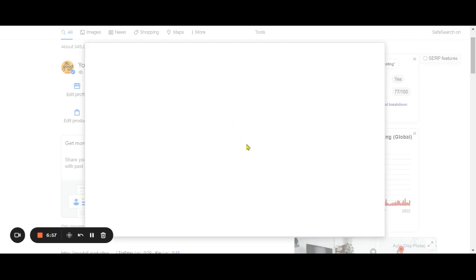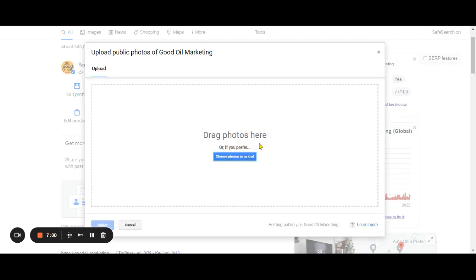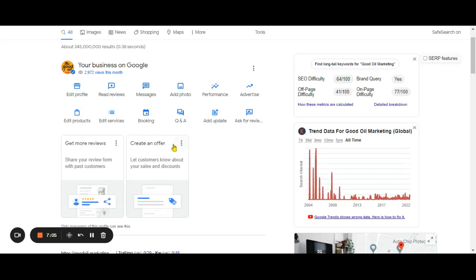That's exactly the same as what it was before. So just do the same thing as before. Choose the photos to upload. No differences there. Pretty easy to use.